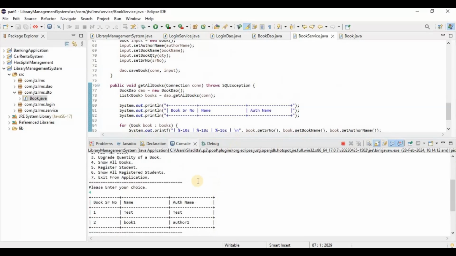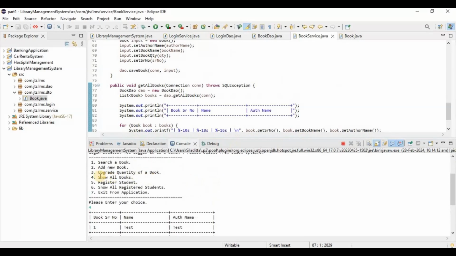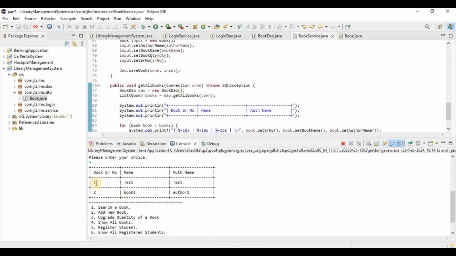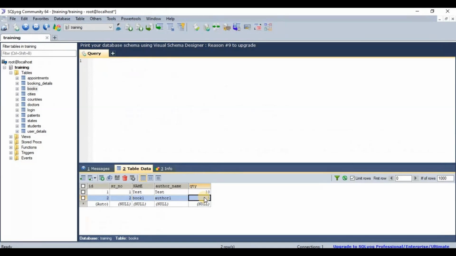So next we can choose another option, like how you're going to update the quantity of an existing book. Suppose here you can see the book serial number 1, and I'm not displaying the quantity, but if we see over here the quantity of this one is 10 and for 2 is 5. So if we want to update the quantity of this particular book, then how are we going to do this?